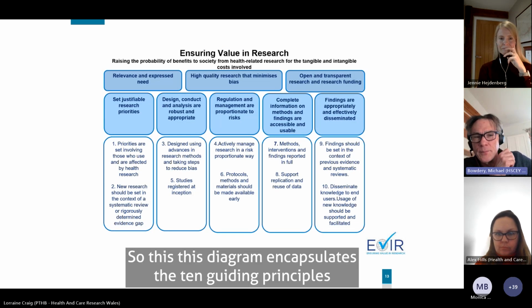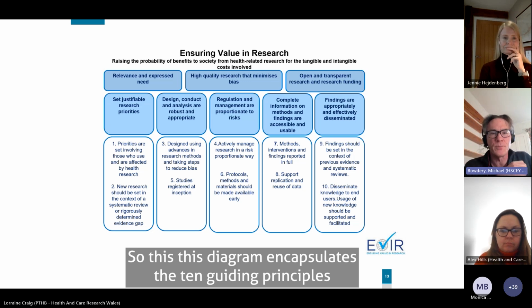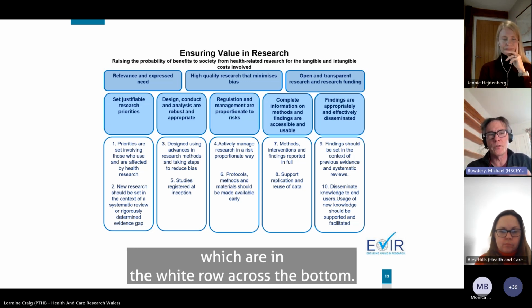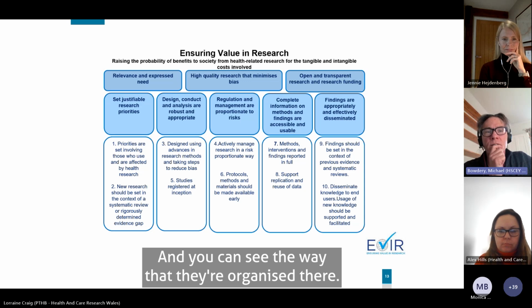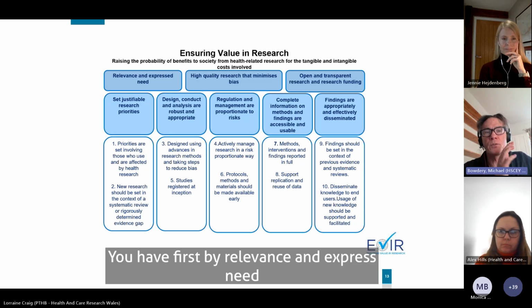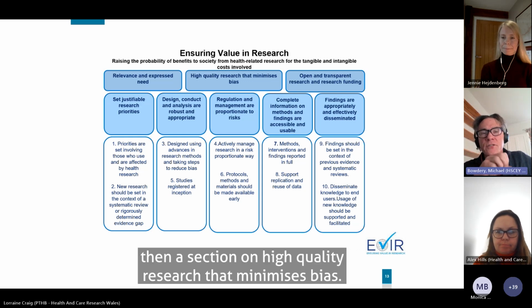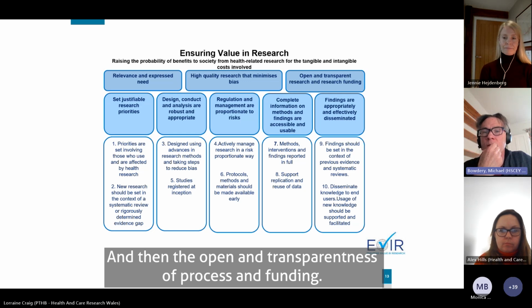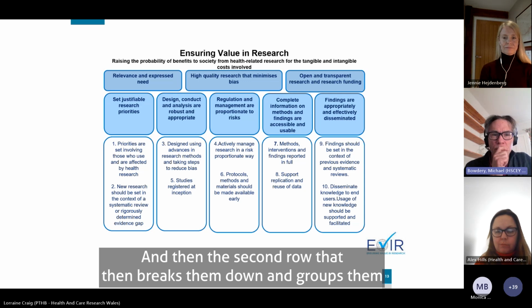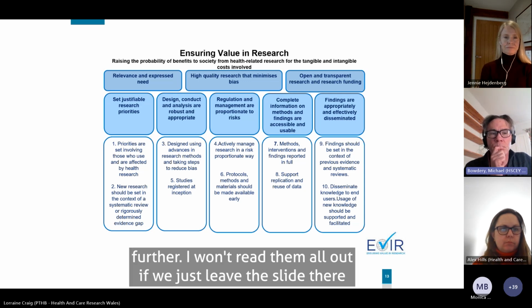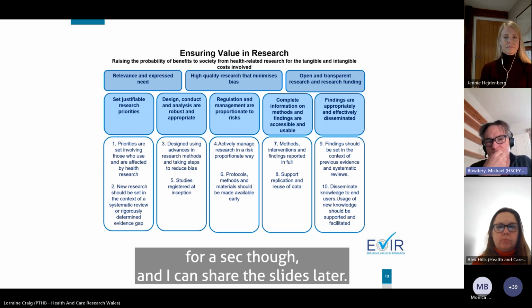Okay, so this diagram kind of encapsulates the 10 guiding principles, which are in the white row across the bottom, and you can see the way that they're organized there. First by relevance and express need, then a section on high quality research that minimizes bias, and then the open and transparentness of process and funding, and then the second row there breaks them down and groups them further. I won't read them all out. If we just leave the slide there for a sec, though, and I can share the slides later.